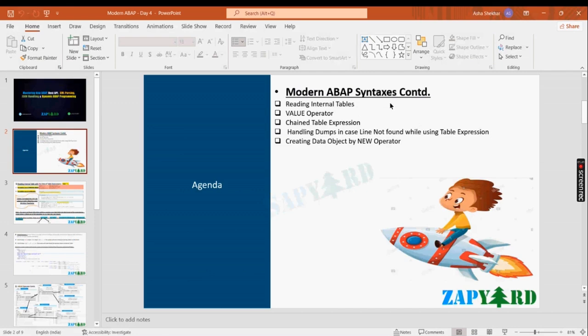And if time permits, we'll also see how we create a data object by using the new operator. Like yesterday we saw calling the instance of a class, but we'll also see how to create the data object by using the new operator.